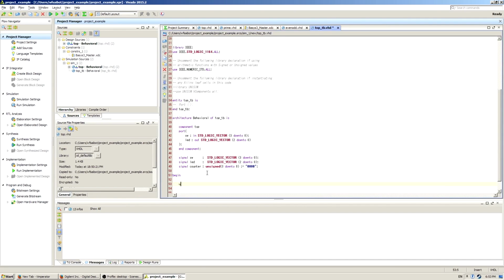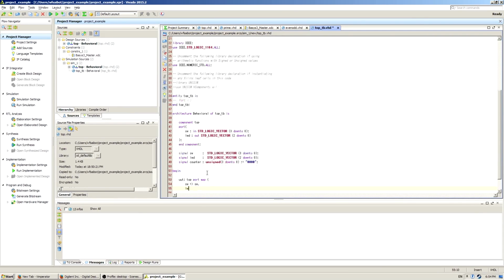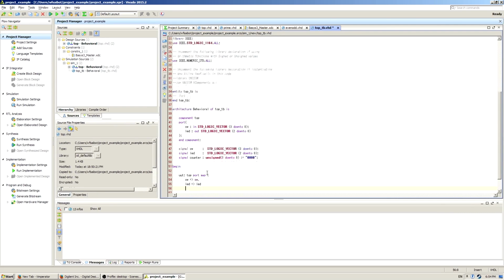Okay, so we'll do under test, top, port map, which within the switch of the component is tied to the switch signal we have, and then LED of the component is tied to the LED signal in the test bench. So we have our instantiation.